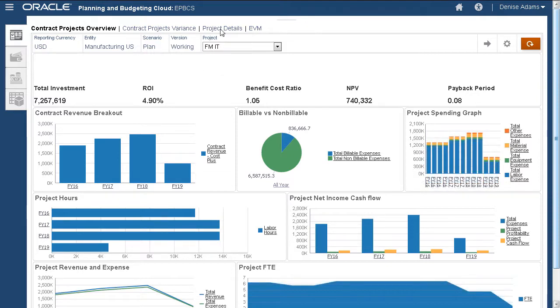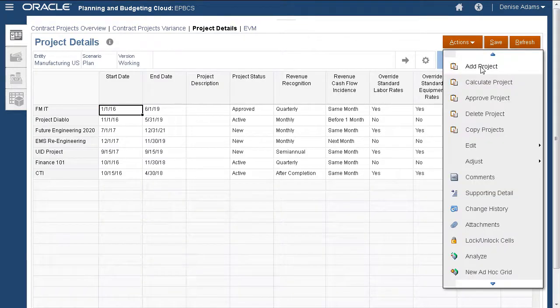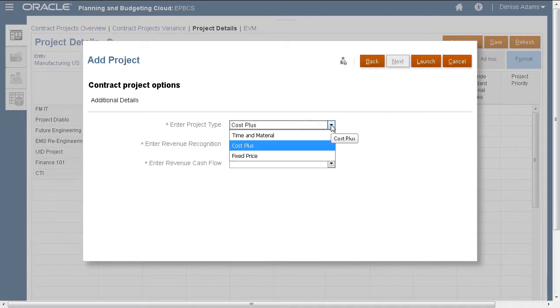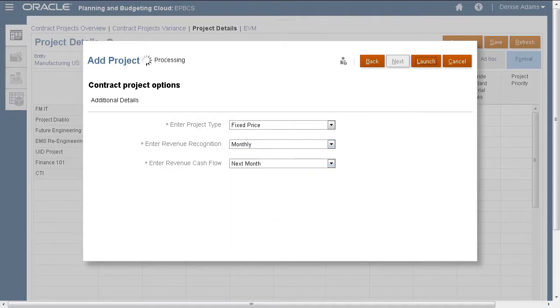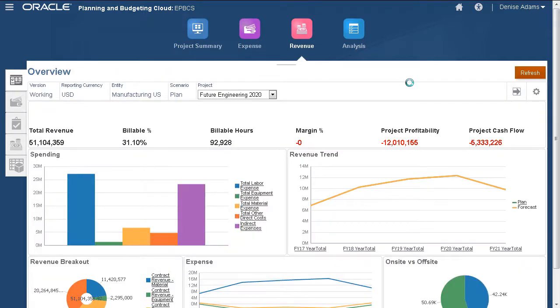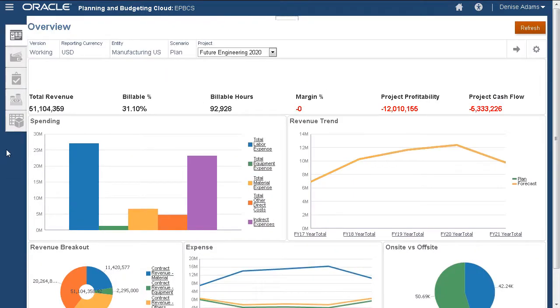You have a few more options to select when creating a contract project. After entering basic information, you can select the type of project, revenue recognition, and revenue cash flow. For contract projects, you model expenses similarly to how you model expenses for internal projects. Let's look at some of the differences for planning your contract projects.